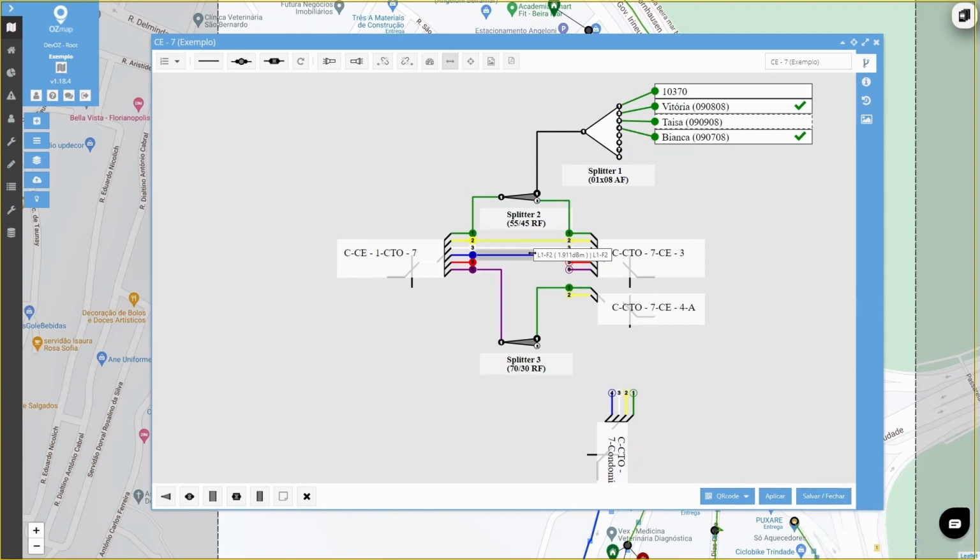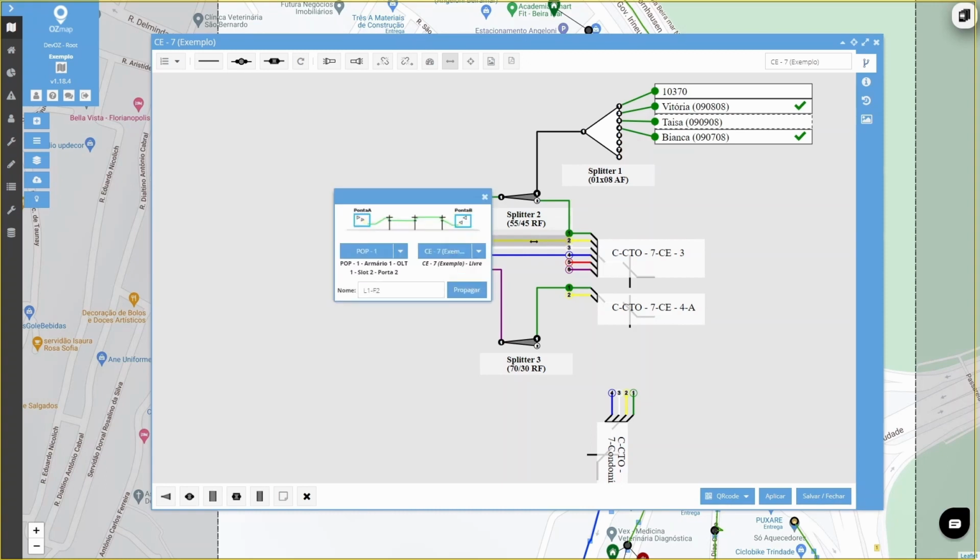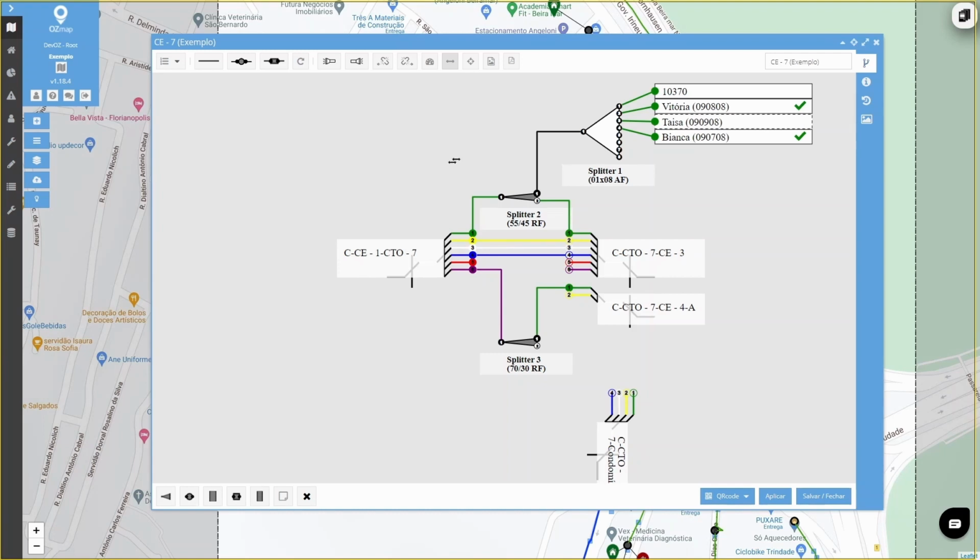With this fiber start-end function, you can locate where the fiber started and which box it will end in. So you can see the ends of this fiber, which in this case is POP1, and its end is CE3.